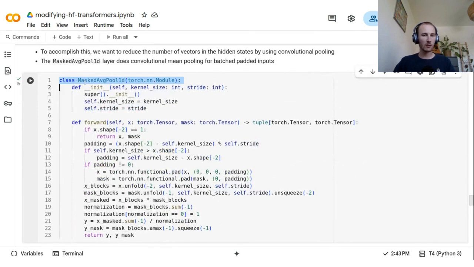And this is what this function does. I'm not going to go into too much detail. It's a bit complicated because we have batched inputs in this case, so we can have multiple sequences. So it does a bit of complicated stuff to ensure that we don't include masked inputs in this mean convolutional pooling.